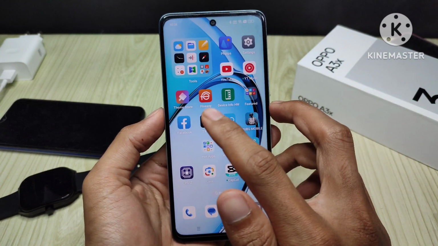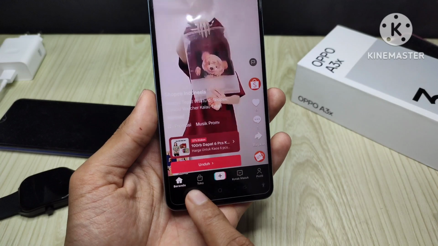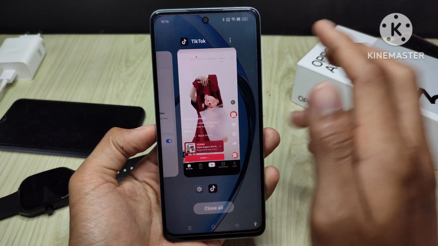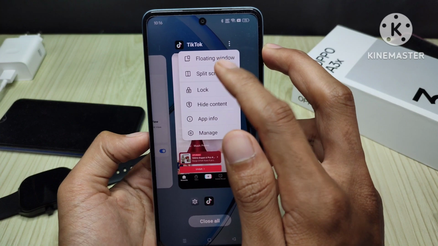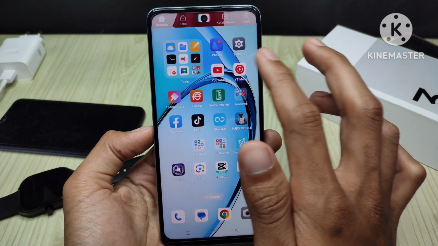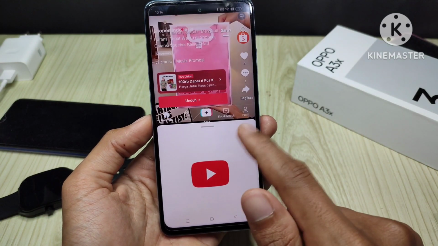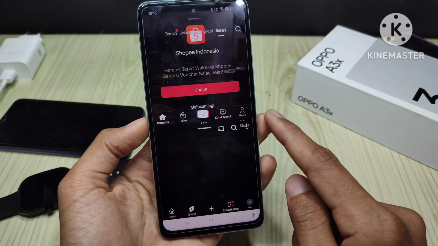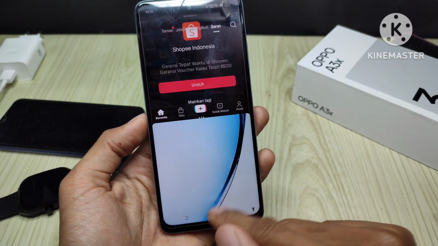You can open the TikTok app for the first step, and then you can tap on raise up. You can select the three dots, tap on it, and you can tap the split screen. And after that, you can open another app. What do you want? Maybe you want to open the YouTube app. Okay, just like this for step 1 to split screen.